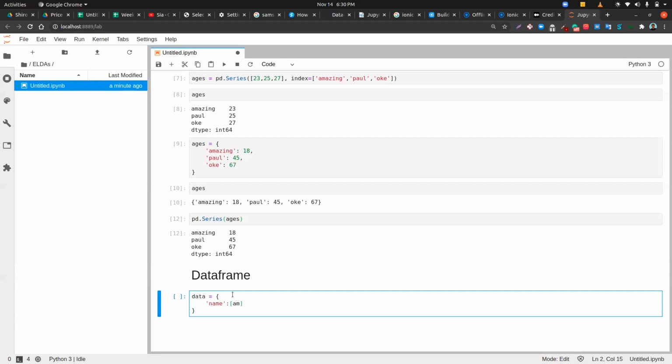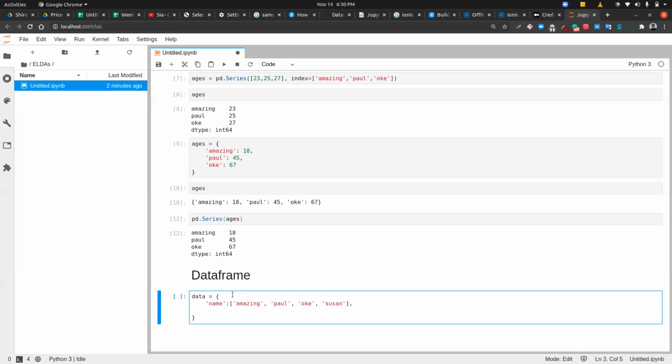The same: Amazing, Paul, Okay, and Susan. So this is the first column. You can create another column, age, to be consistent. You can keep the ages 18, 19, 17, 16. These are just random values.